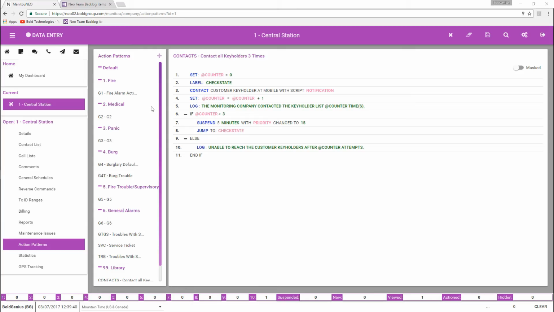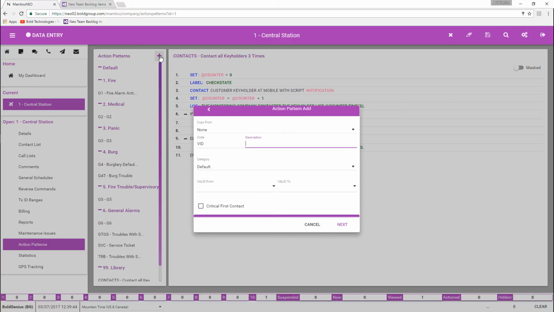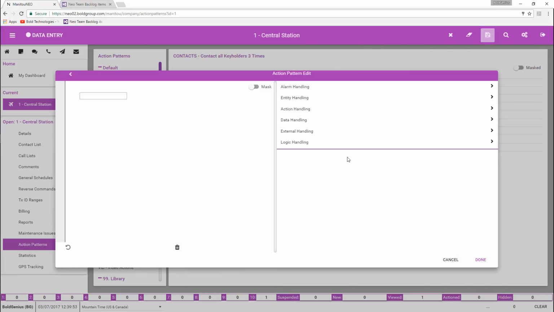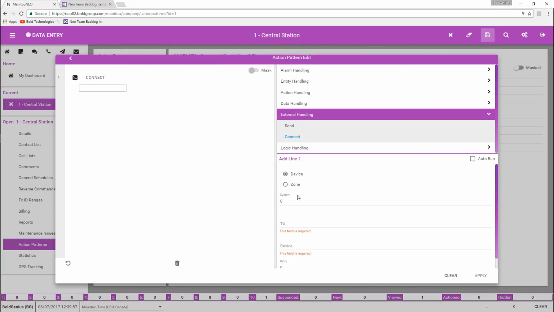This creates a quality standard and prevents common errors from simple typos. Therefore, we will create this action pattern here on the monitoring company record. The first action required is to connect to a video piece. While each account might be different, we want to have a placeholder in place for reference, so we add a connect element under the external handling section.